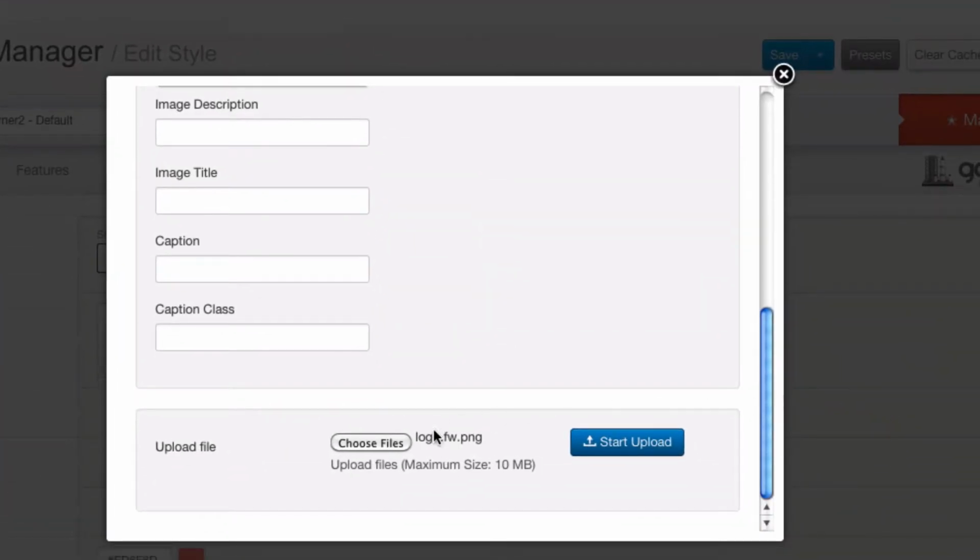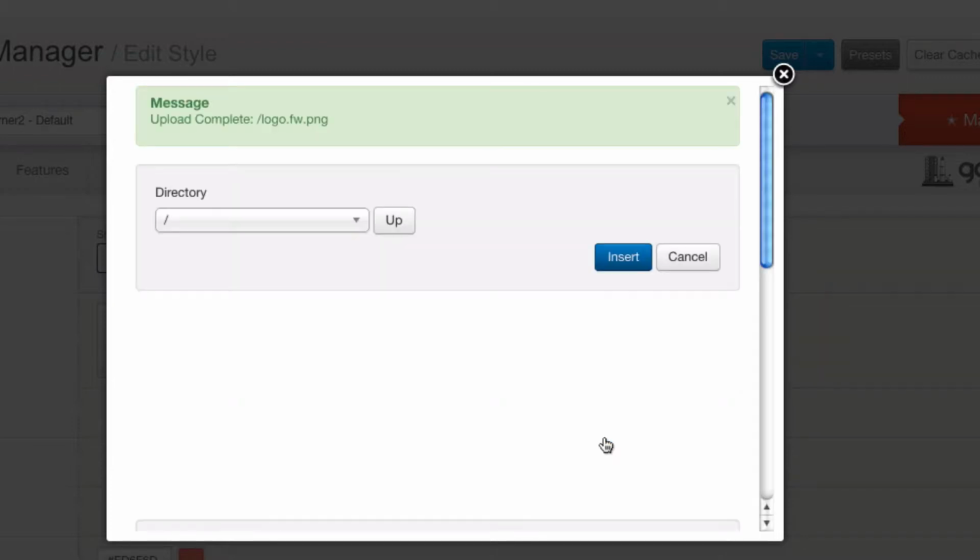You should see the name of the file here in the dialog. Click on the Start Upload button to upload it into your Media Manager. You should get a message, Upload Complete. You now need to select the new logo.